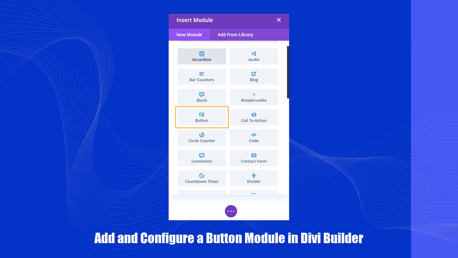If you're ready to customize a button in Divi, the first step is to add and configure a button module. Begin by opening your page in the Divi Builder. Once inside, add a new row with a single column. Then, insert a button module into that row. This will serve as the foundation for adjusting the button size and other design settings.